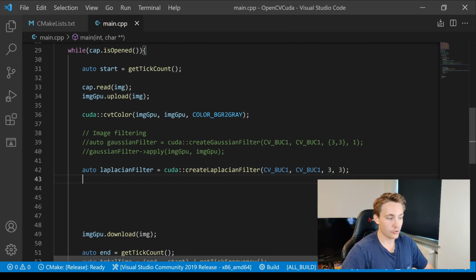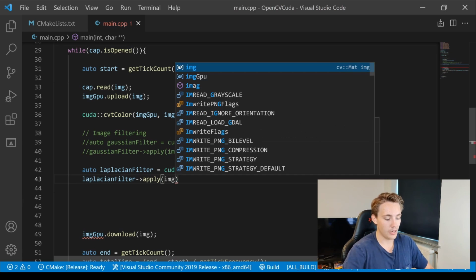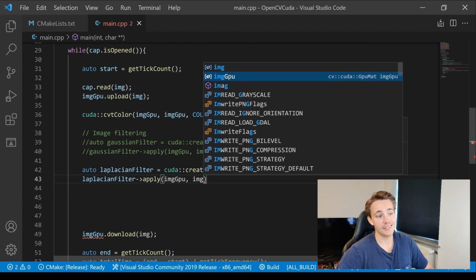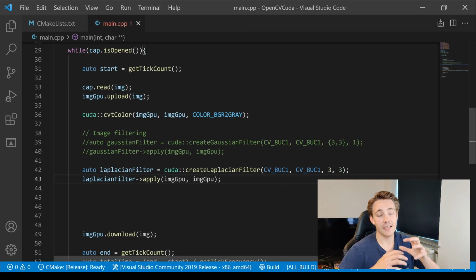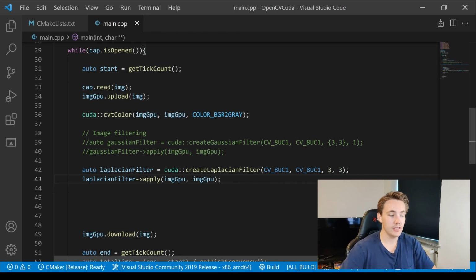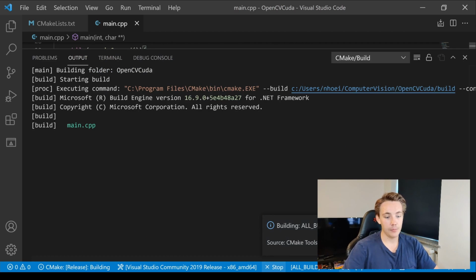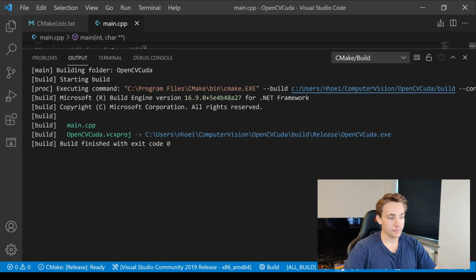So again, we're just going to create this Laplacian filter, and then we're going to use the arrow operator to apply the filter to our image. We have this imGPU, and our output image will be the same again. So you can see that this is exactly the same as we just did. This is just to show you another filter before we do the morphological filter, which is where we have to do a bit more work, and also we have more varieties inside of that filter. So again, we're going to build our program, and then we can run it after it is done building.